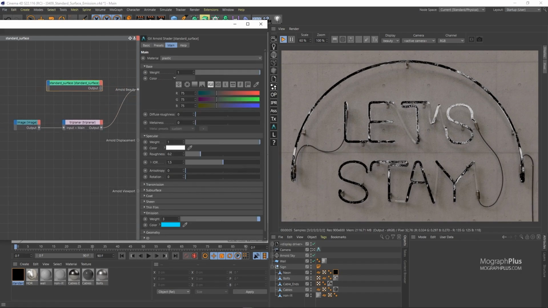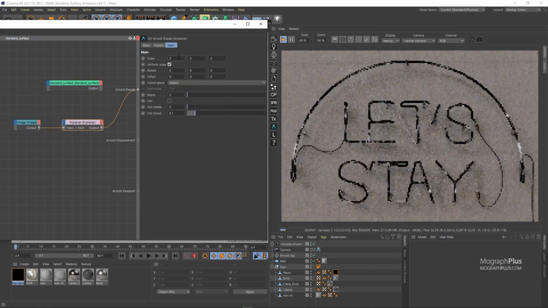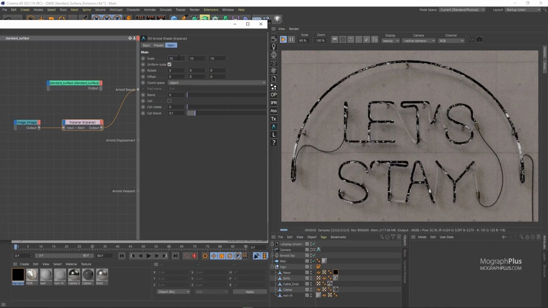We can increase the scale in the triplanar to about 3 in all dimensions to get a smaller projection of our texture, or you can offset the texture or rotate it. As you can see now, the image has been projected from all the sides and we get this nice and seamless projection of our map. We'll talk about triplanar later on, but as you can see, it can be very useful if you don't have nice and proper UVs on your geometries.